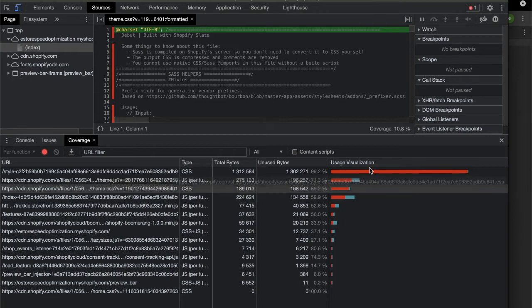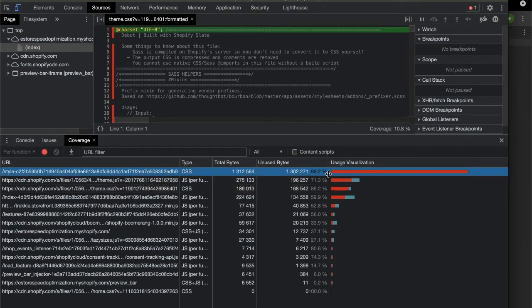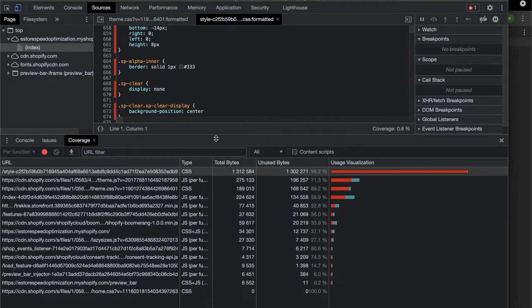So we can see that we have 99.2% unused for this specific file. However, you should bear in mind that that's just for this specific page, and coverage is based on your session. So you want to go through every page on your website, and once you've done that, then you have an accurate representation of your unused CSS and JavaScript.